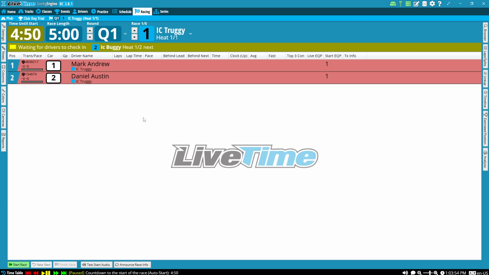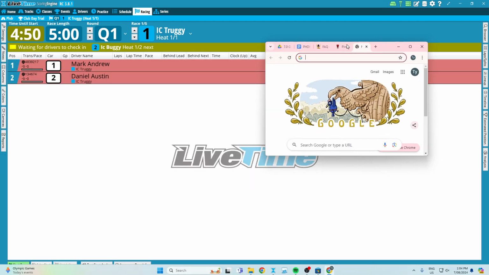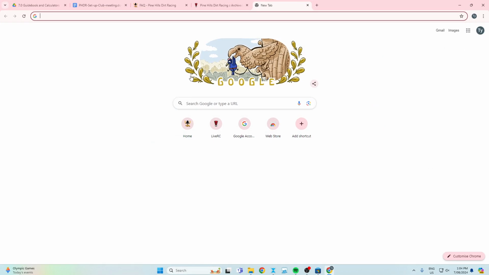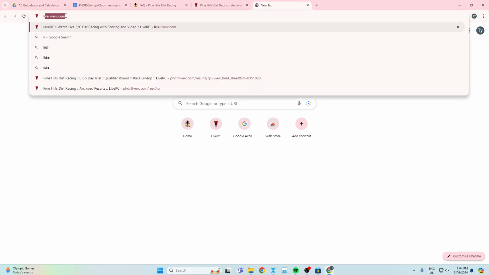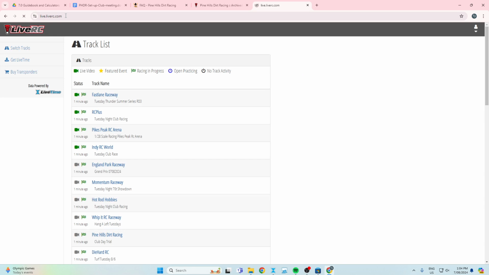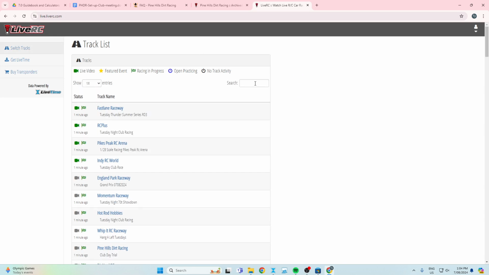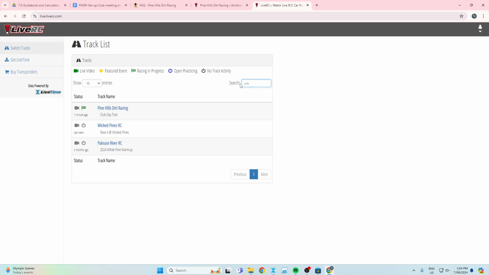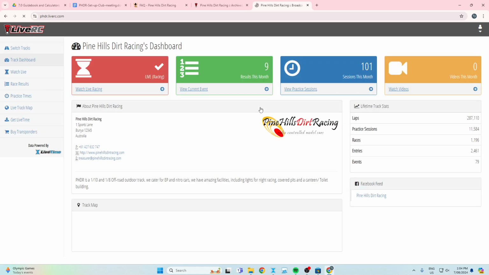So this is a good stage if you've got everything set up in your schedule, you've started it, and then you want to do your driver's briefing. And you can also check the LiveRC webpage. Go to Google and go to liverc.com. In this instance, we're going to go to Pine Hills Dirt Racing. You can search for Pine Hills in the search tab, and there's Pine Hills Dirt Racing. And you can see it's got a flag to show that it's broadcasting.